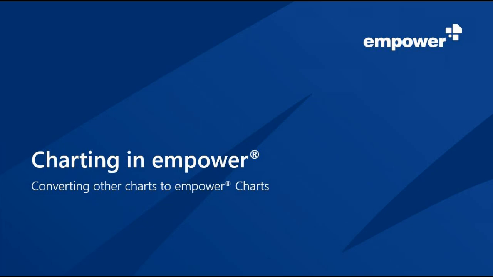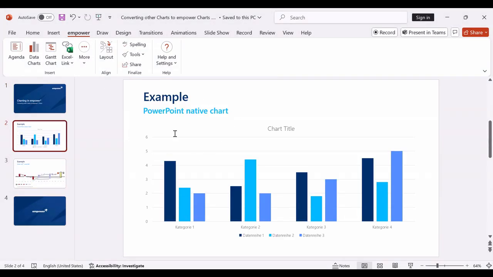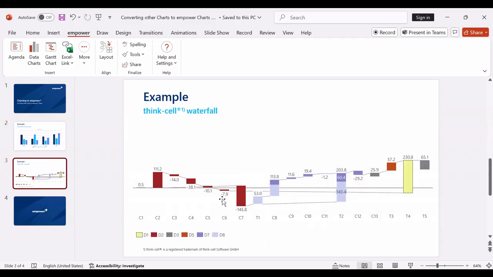In this video, I will explain how existing charts in PowerPoint are handled when using Empower. This example presentation contains some charts that are not Empower charts. These are either native PowerPoint charts or ThinkCell charts. Initially, they will remain as they are.